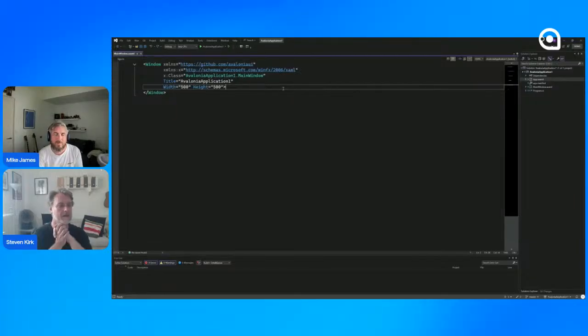So I think that's the first thing you'll notice. The second thing, hopefully, is we now have quick info. You can't see that on my screen because it's a separate window.